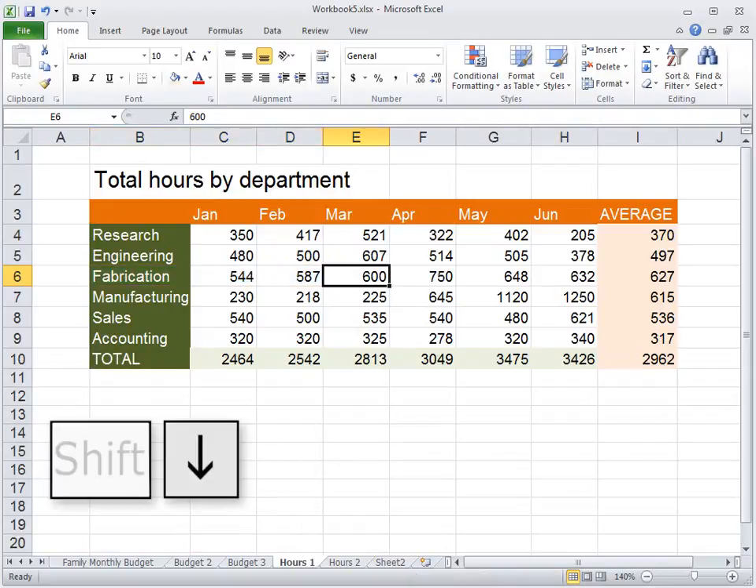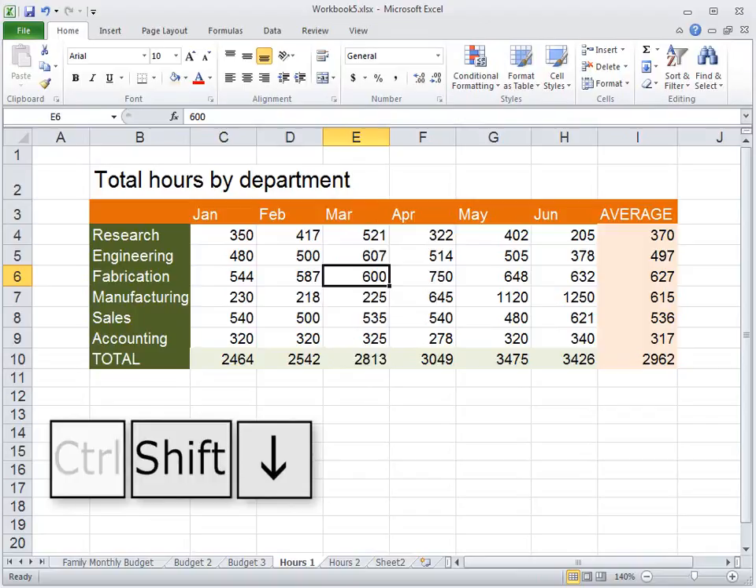Shift down, Shift up, Control Shift down, Control Shift up.